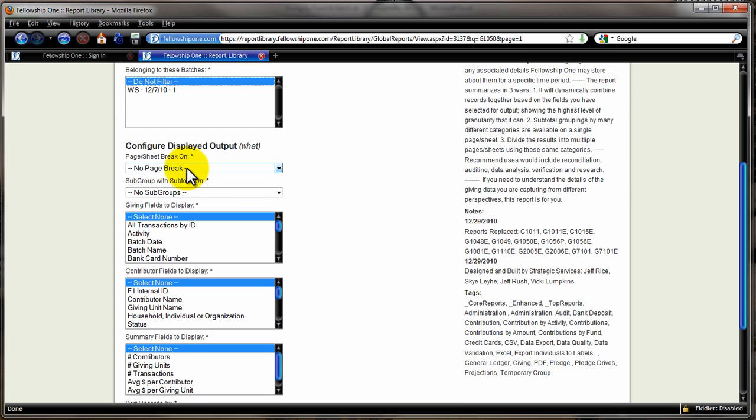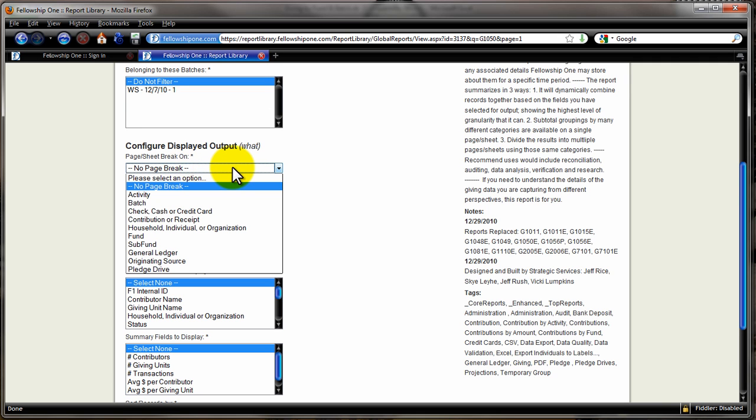We start by looking at your page break options. The page sheet break option allows you to control on what value change it is going to create a new sheet in Excel. A change in the activity, a change in the batch, one sheet for check, one for cash, one for credit card, one for each change in the fund, and so forth. So you have all these different options allowing you to control how many different sheets are going to be produced.